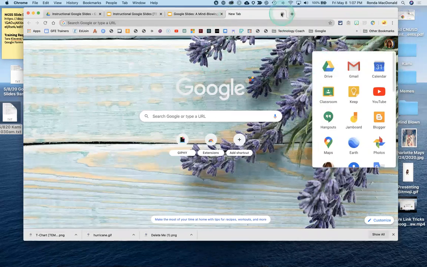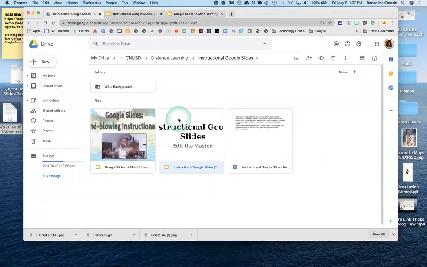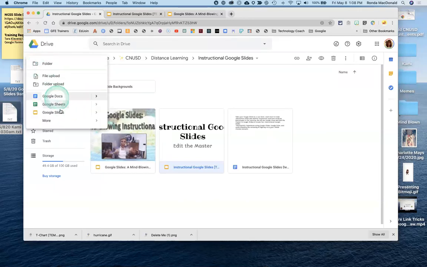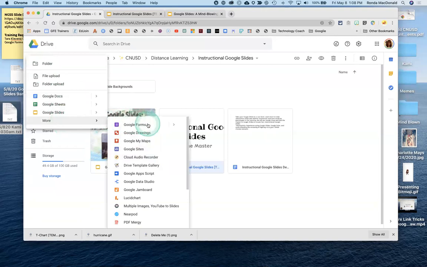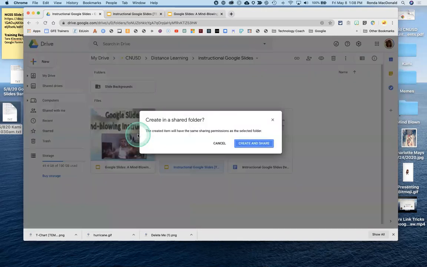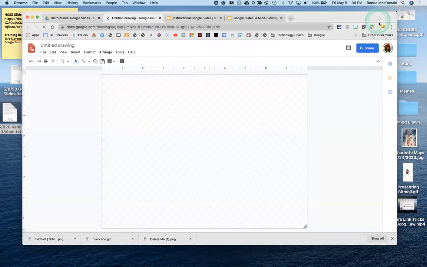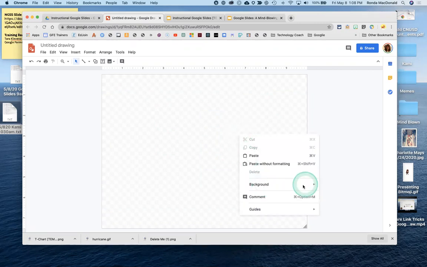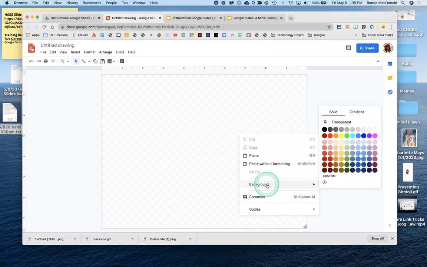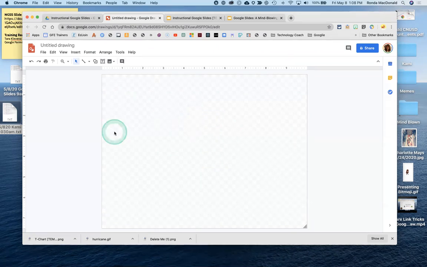Mine's already open, so I'm going to go over here and I want this new button. So click on the new button and then go down to more, and there are forms and Google Drawings. So click on Google Drawings. And this is the checkered background. If I right click, there's my background. And this is where I can change it to a different color or gradient. I'm going to keep mine transparent because I like the PNG style. So I'm going to come up here and title it first.